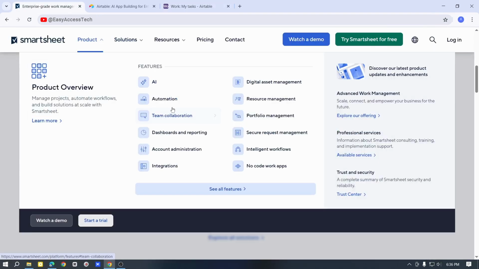Now let's talk about the features. Smartsheet is all about serious project management. You get the Gantt chart, resource management, reporting, and automation. It's like a full project control center, perfect for big teams or companies with a lot of moving parts.